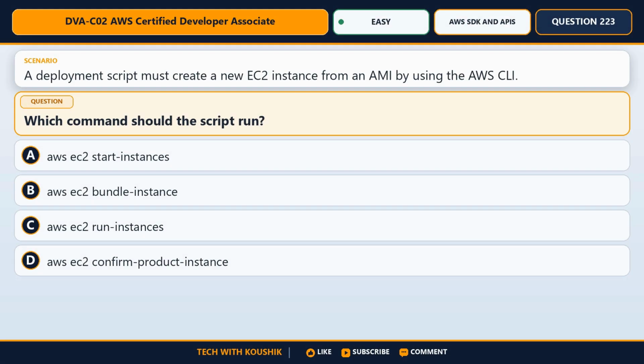Question number 223. A deployment script must create a new EC2 instance from an AMI by using the AWS CLI. Which command should the script run? Option A. aws ec2 start-instances. Option B. aws ec2 bundle-instance. Option C. aws ec2 run-instances. Option D. aws ec2 confirm-product-instance.